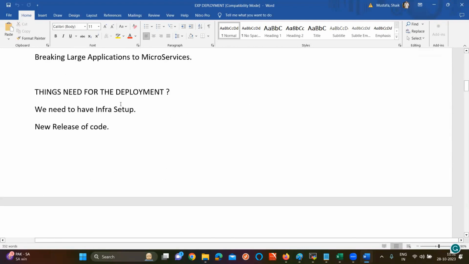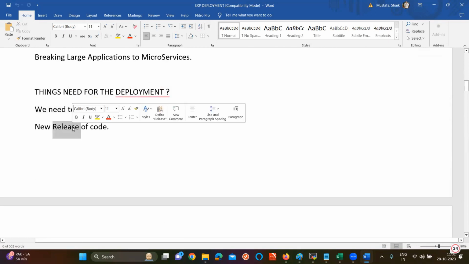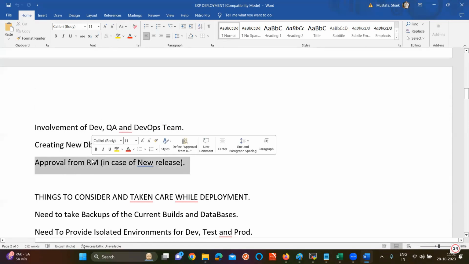And if I want to do the deployment, first of all, I need to have infra setup. Next, I need to have new code. Then I need to have developing, testing, and DevOps team. So database are required definitely, and release manager approval. RM means release manager basically. Whenever you want to do a new release, you need to have the approval.